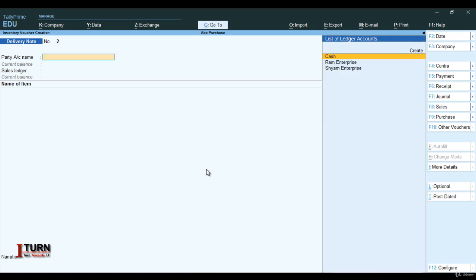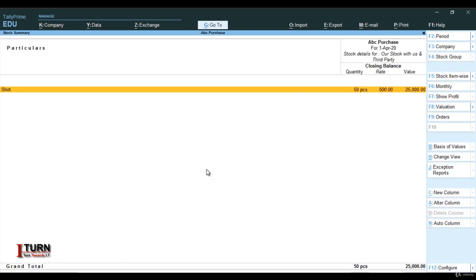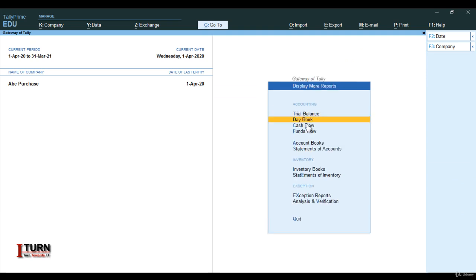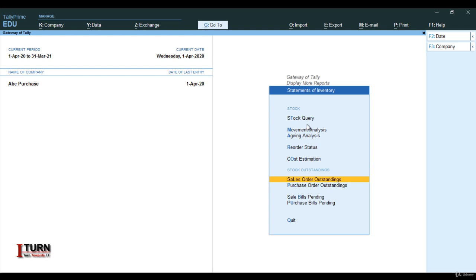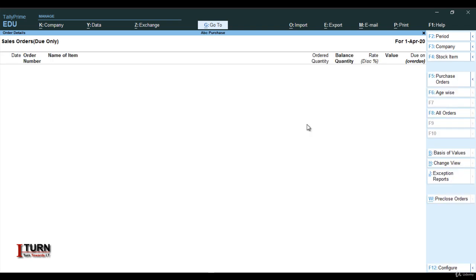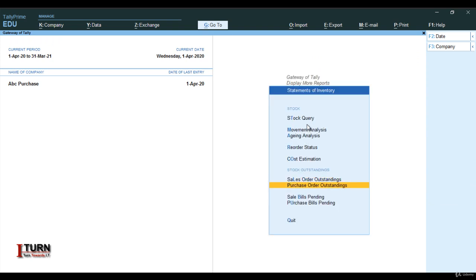Okay, so we have delivered 900 pieces of shirt. That's great. So let's go to stock summary, and here you will see, because 50 pieces were cancelled initially, it's showing only 50 pieces of shirt. The rest of the 900 pieces of shirt has been delivered. Now let's go to display more reports, statement of inventory, sales order outstanding, all orders, and here you will be able to see there is no sales order which is due.